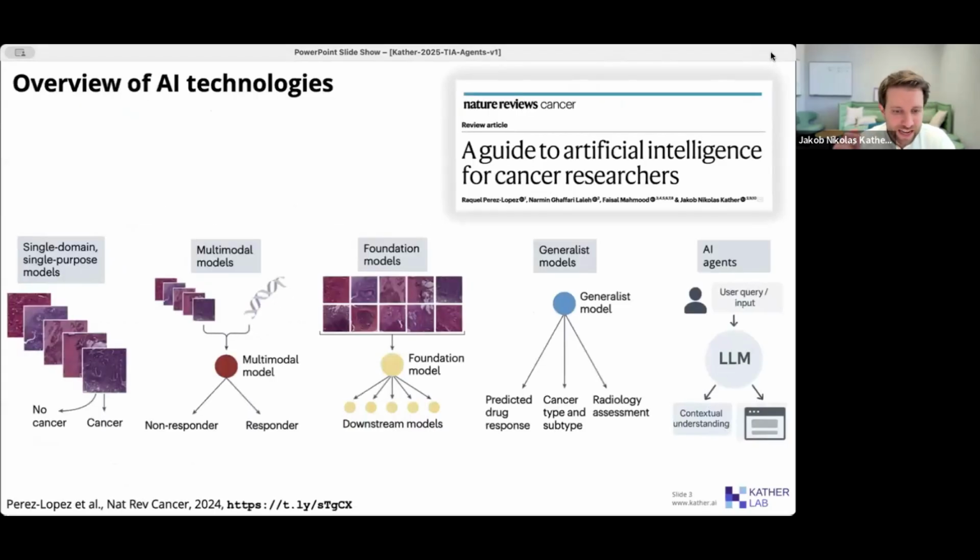And then let me take you to my most important slide, I think, for today, and that's how I see the history of artificial intelligence in cancer research. How I see this basically evolving over the last decades, let's say. Let's look in the past. Let's look to the very left-hand side.